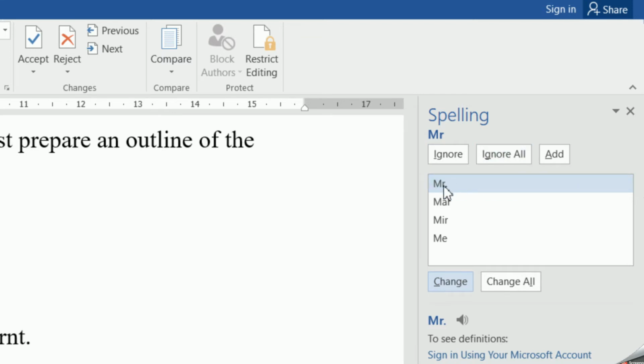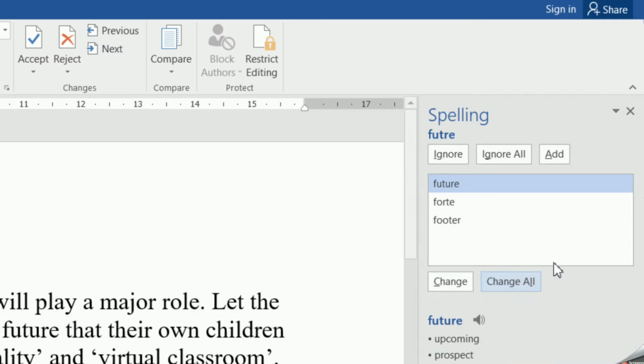And if you click on add, then this Mr. word will be added to the dictionary of MS Word, so that next time when you type it, you don't get any error. And then it is change. If you want, you can change that, or you can click on change all, so that all occurrences of Mr should change to Mr.